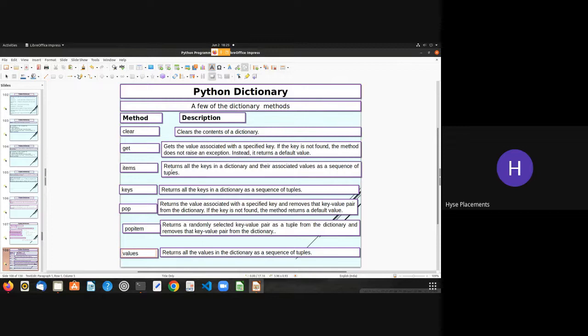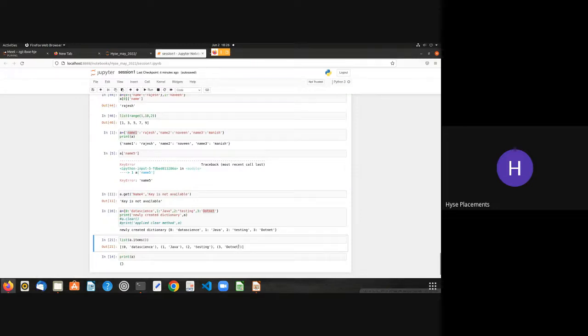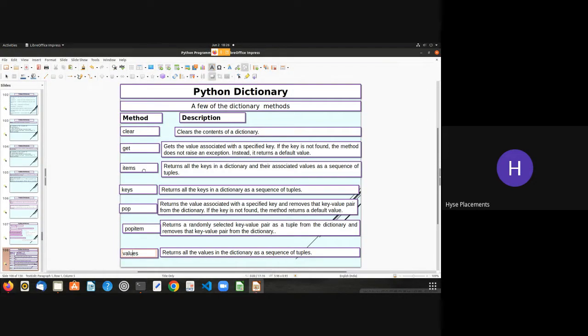In the form of tuples, it arranges everything and gives you the output. That's what I mentioned here: it returns all the keys in a dictionary and their associated values as a sequence of tuples. So all the keys and values are arranged in the form of tuples, and then we have converted them into a list and provided them as output here. So items work like that. Keys, we have already seen.